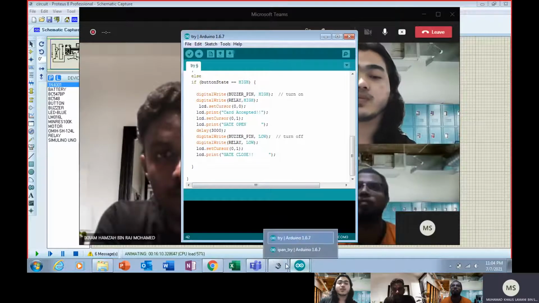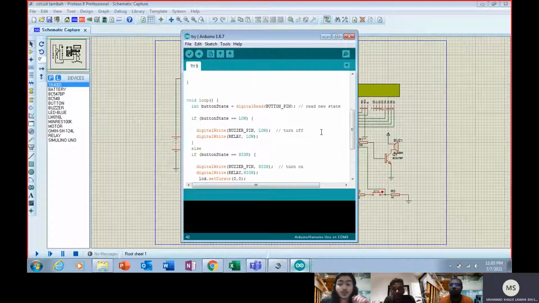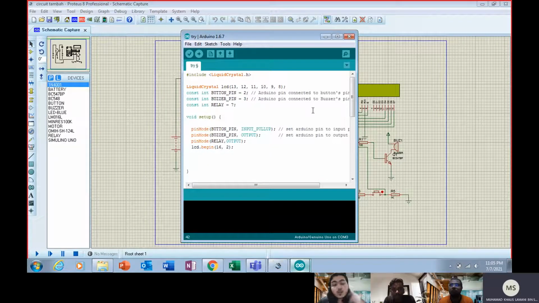Then for my part, it is about the cut sensor. So this is the coding. This declares the LCD connection to the pins at the Arduino from pin 13 until 8. This declares the pin for the push button. This is for the buzzer at pin 3 and the relay at pin 7.